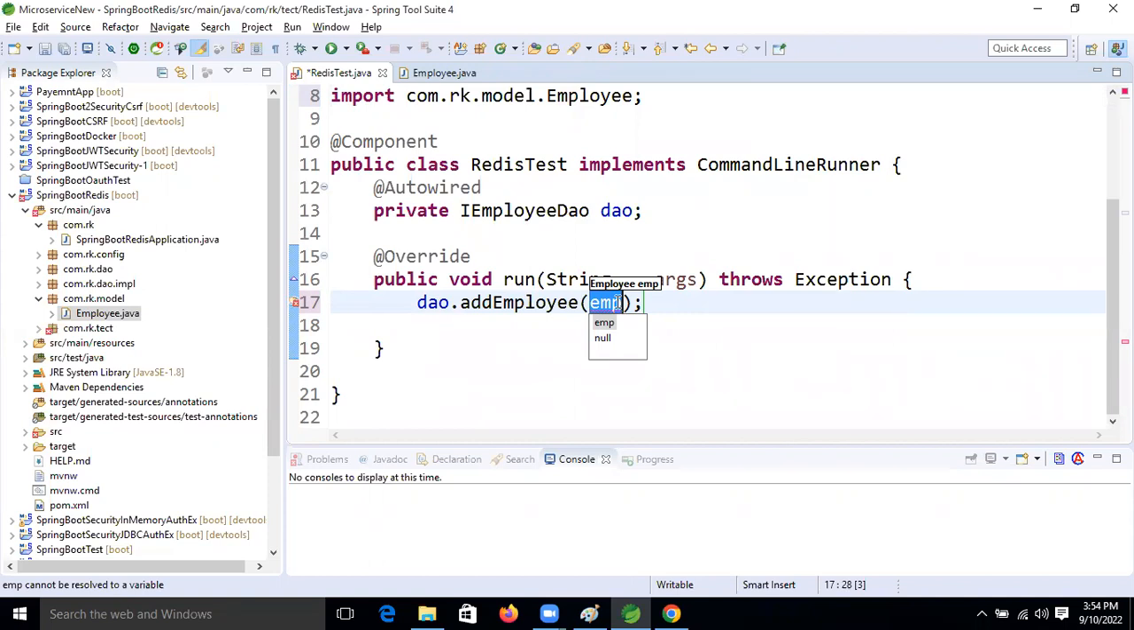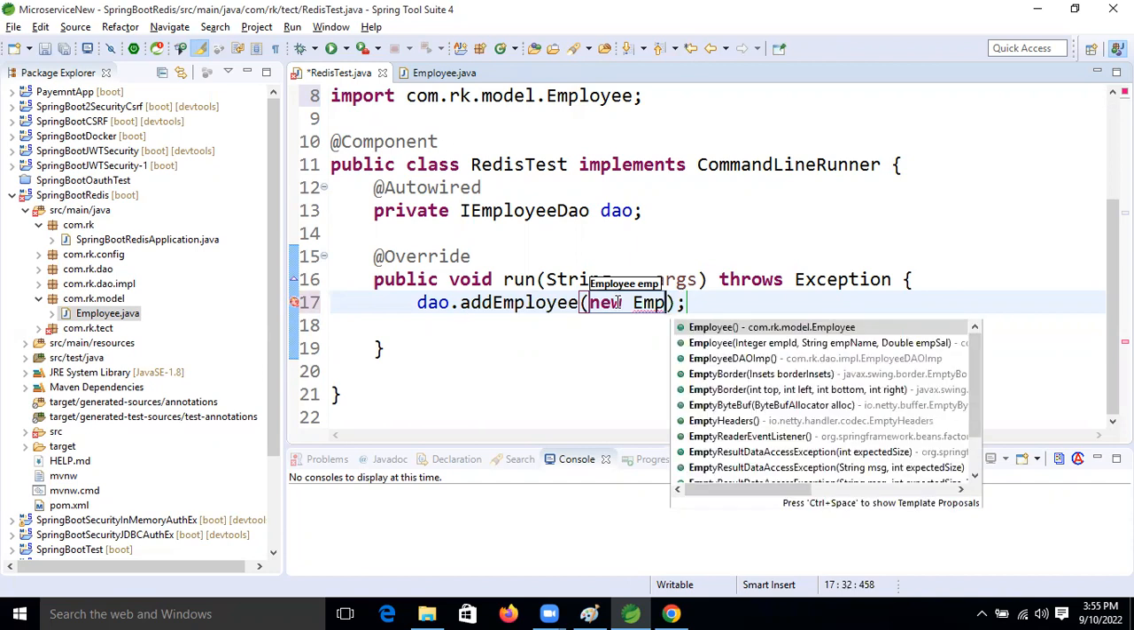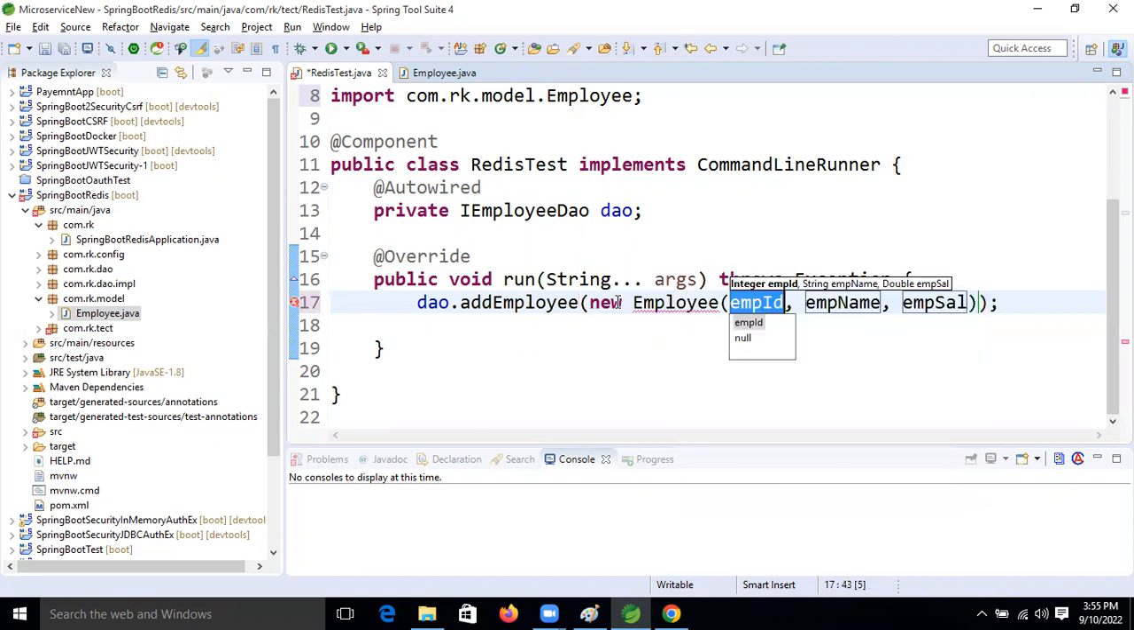Okay, fine. It's my mistake only, right? Now here, what we will do now? New Employee, right? My mistake, my brain has stopped working. Now here we are getting it, right? See this. So 101 I'm taking here. Let's take Pankaj, and here the salary is 200.0.